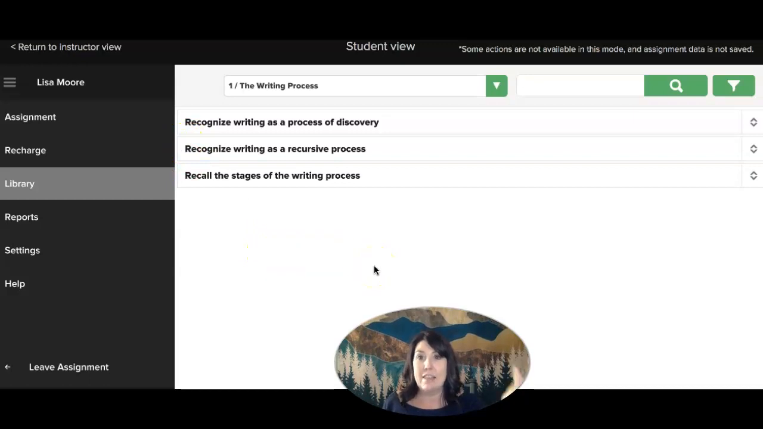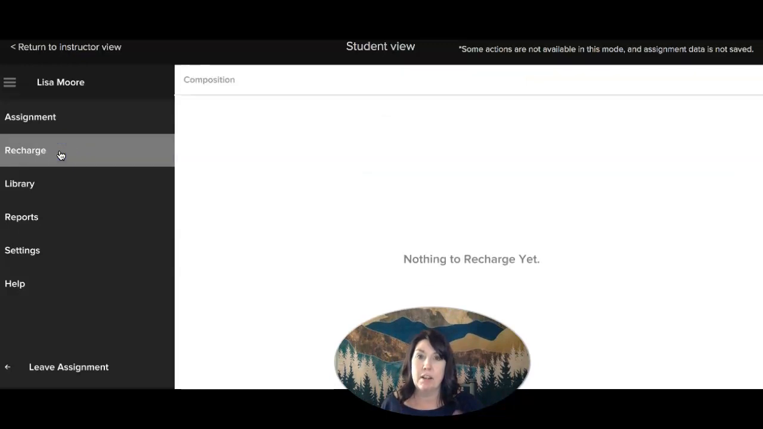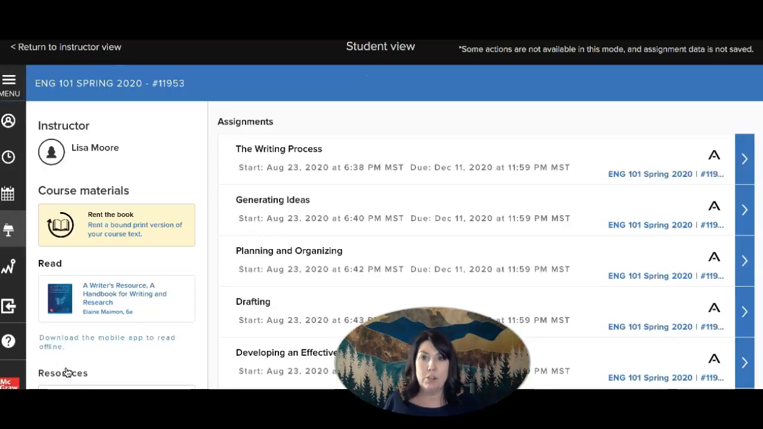Let's say that you finish the writing process, you feel great about it, you complete it, you work all the way through it, but the next week you say, what was that thing about the writing process? I feel like that was really important. Or maybe you work through a lesson on commas and you still are feeling a little wobbly about commas. You can go to this recharge button up here, and recharge will refresh your memory of the things that you've learned. So that's the stuff that I feel is the most important for you to know. Use the library before you do an assignment. Use the recharge if you want a refresher.